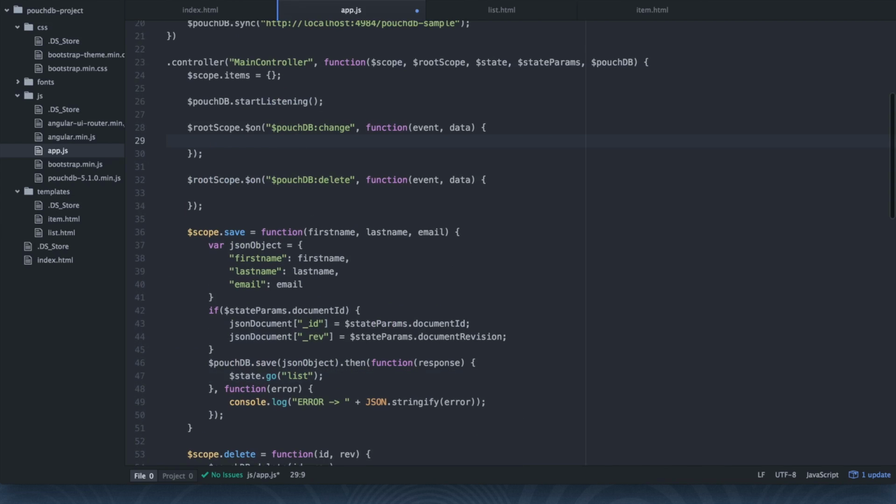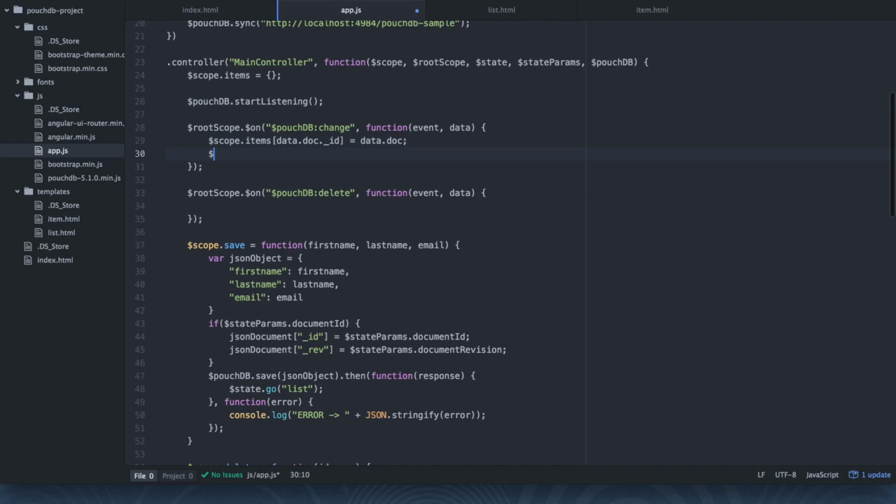Let's start with change. So what we can do is we can say scope.items data.doc._id. This is kind of like an associative array if you want to think of it that way. Data.doc. So it's going to be defined by its ID. That's how it's going to be like a hash map here. So now we can say scope.apply and save. So every time a change happens, it's going to be added to this object, and then we're going to apply it so that way it's refreshed on the screen.